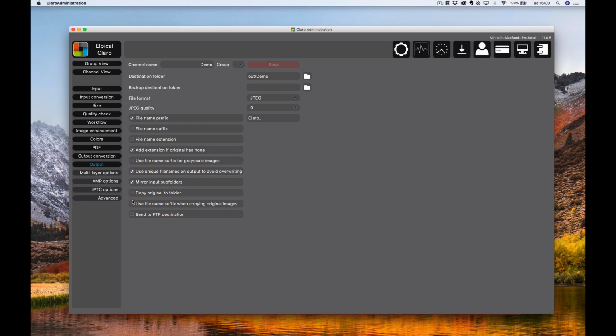This is good for non-lossy workflows, so you can always go back if you need to. Then you can also use a suffix when copying the originals when you're doing this. So you can use a suffix, basically say original. And you can also send it to an FTP destination if you work like that.